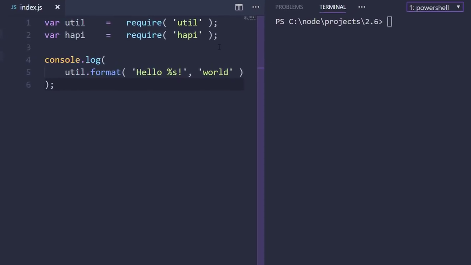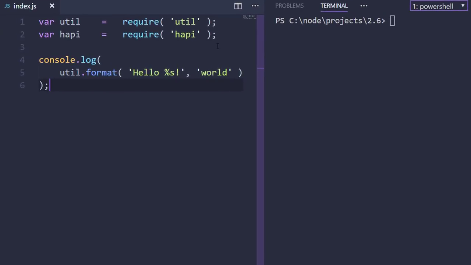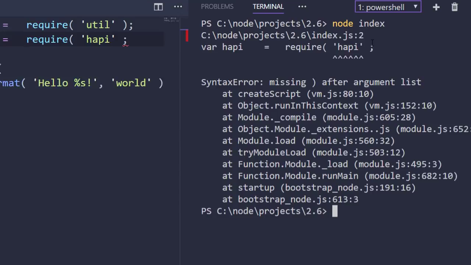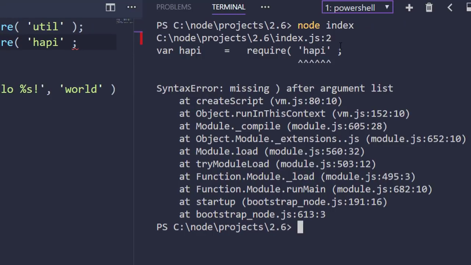Right now, I'm inside the code we previously worked on. I'm going to purposely generate an error by removing this parenthesis from this line of code. This should throw an error. After removing it, let's run the command node index. Immediately after running this command, we'll get an error.